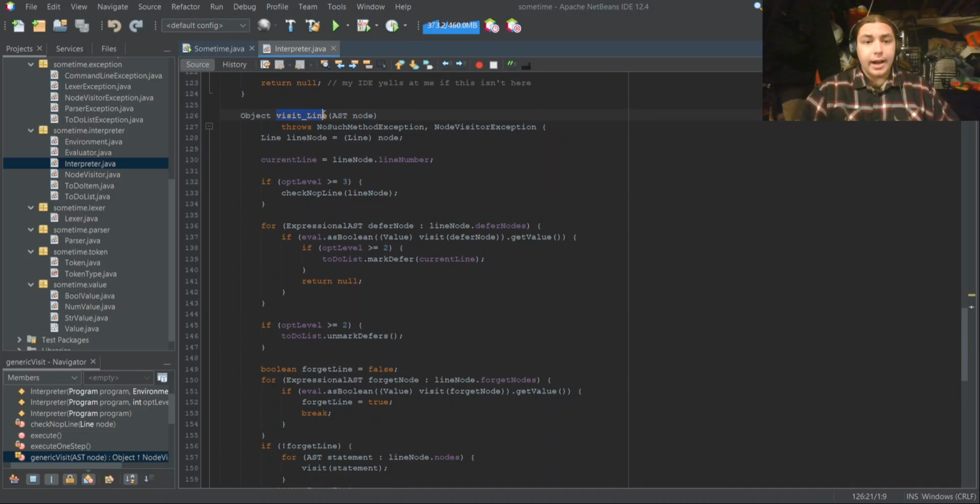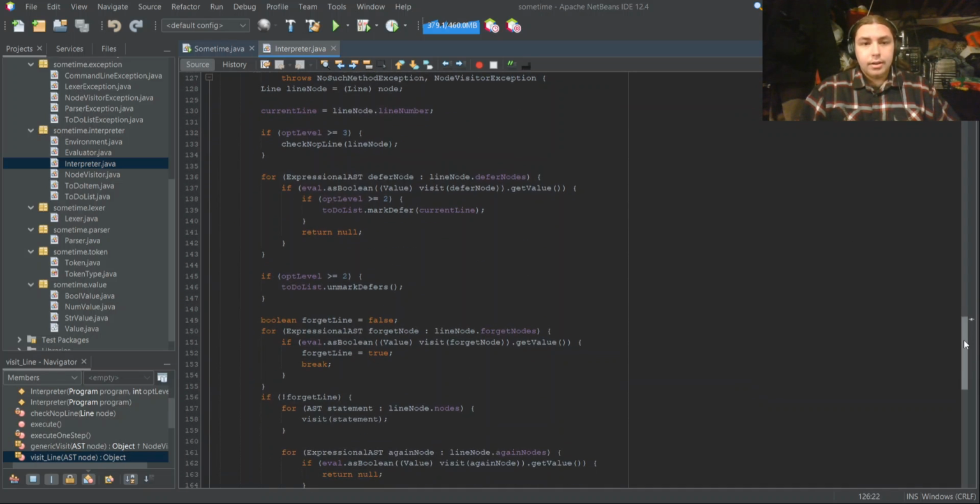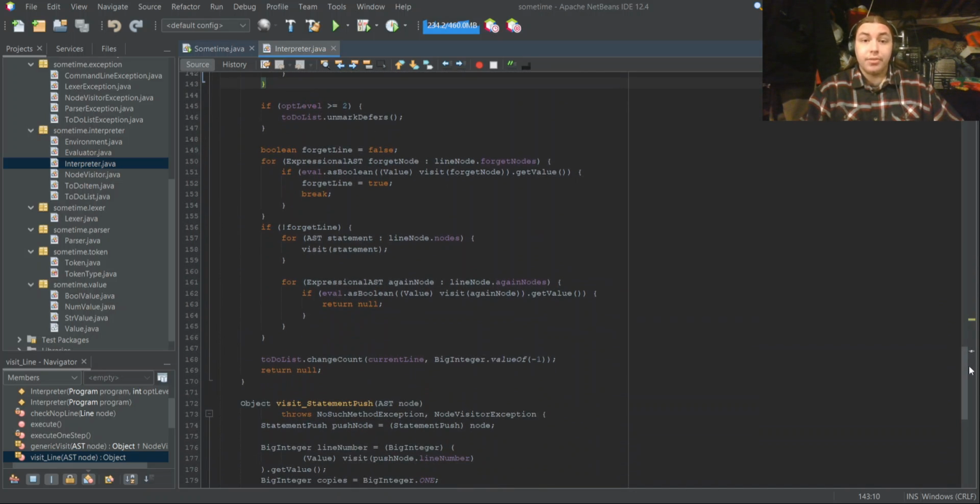So visiting a line. I take the current line. If the optimization level is 3 or greater, I check whether it's a no-op, and if it is, I mark it. And then I take all of the nodes that are the expressions within the defer statements, and then I evaluate them, and if any of them are true, then I just skip them. If it's true, I defer them for later.